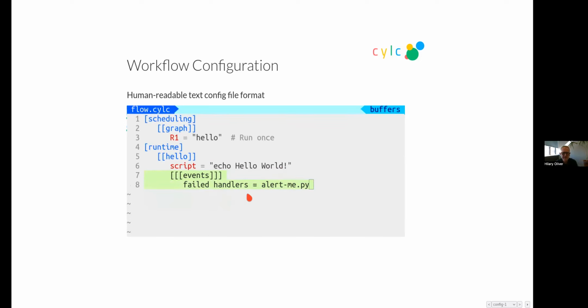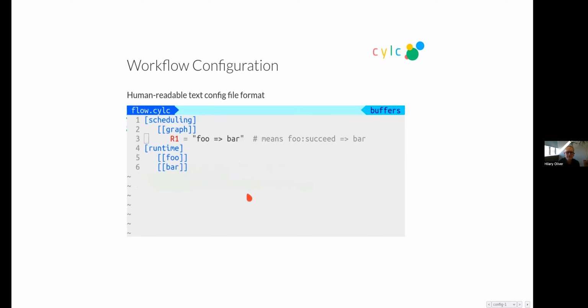Cylc has an extensive event handling system. Again, we're not going to see any more of this today, but you can do things like run an arbitrary executable if a particular task or group of tasks or all tasks fail, to do whatever you want. The default triggering in the dependency graph means trigger the downstream task if the upstream one succeeded. But you can also trigger off failure or job submission, or finish means succeed or fail. It doesn't matter, trigger bar either way, as long as it finishes.